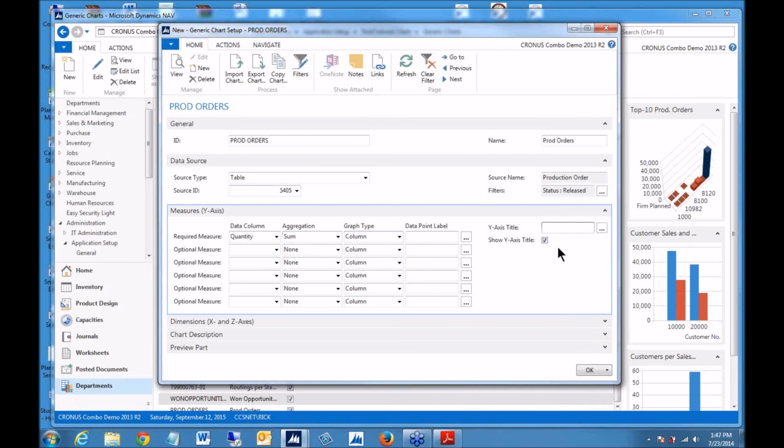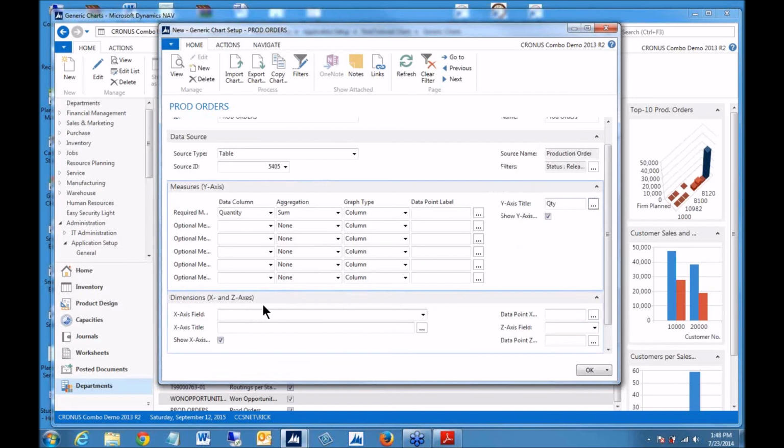You can put a title. The y-axis is quantity. That's up and down the left side, for those of you not knowing the x and y-axis. Do have this checked so that it shows it. Then for the x-axis field, it's going to be the source number. So across the bottom are the items that I'm producing. And so, source number.